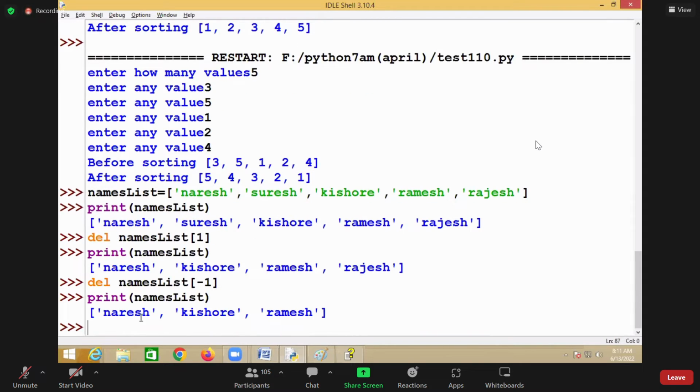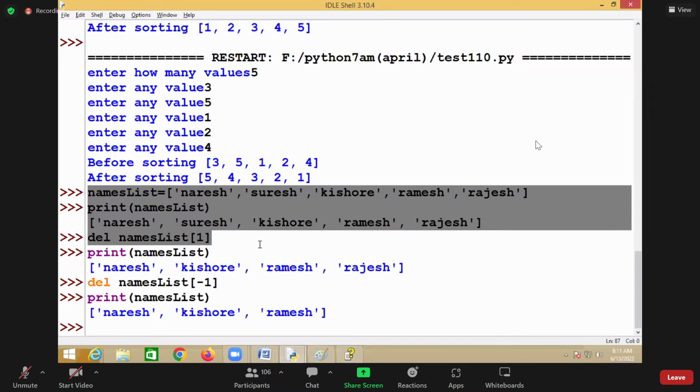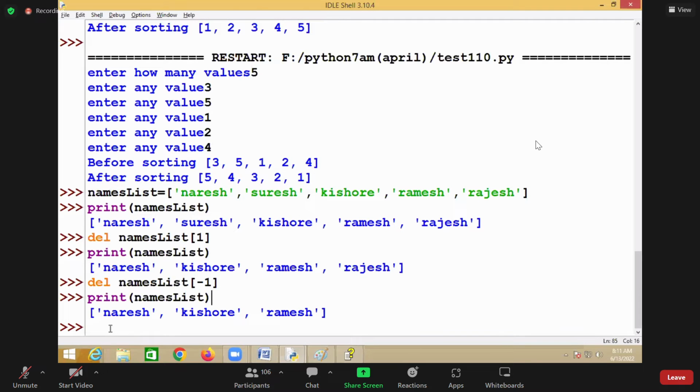The list contains how many names now? 1, 2, 3: Naresh, Kishore, and one more is what? Ramesh. So 3 strings are there in the list. Now this is removing only one. Suppose you give an invalid index, then it raises what? Error, that is IndexError.